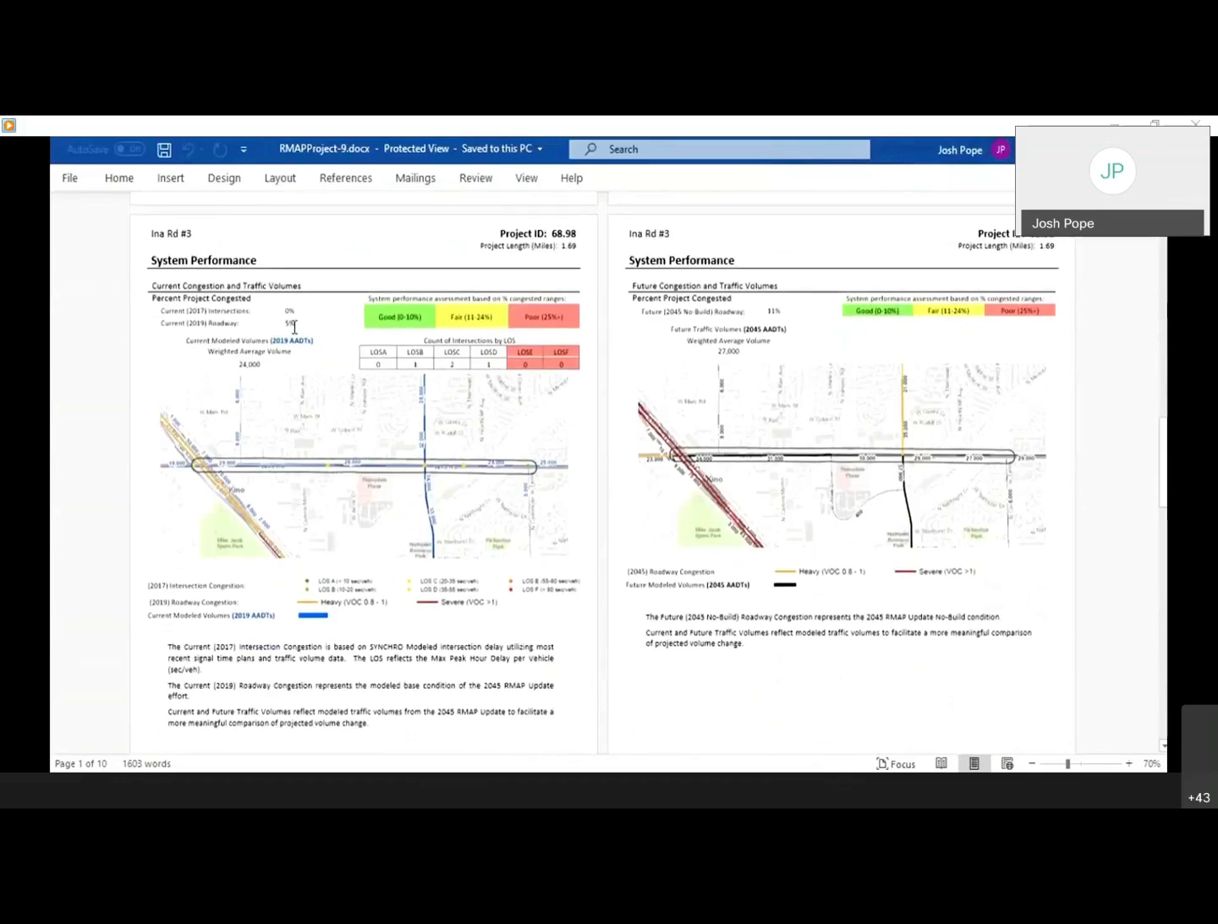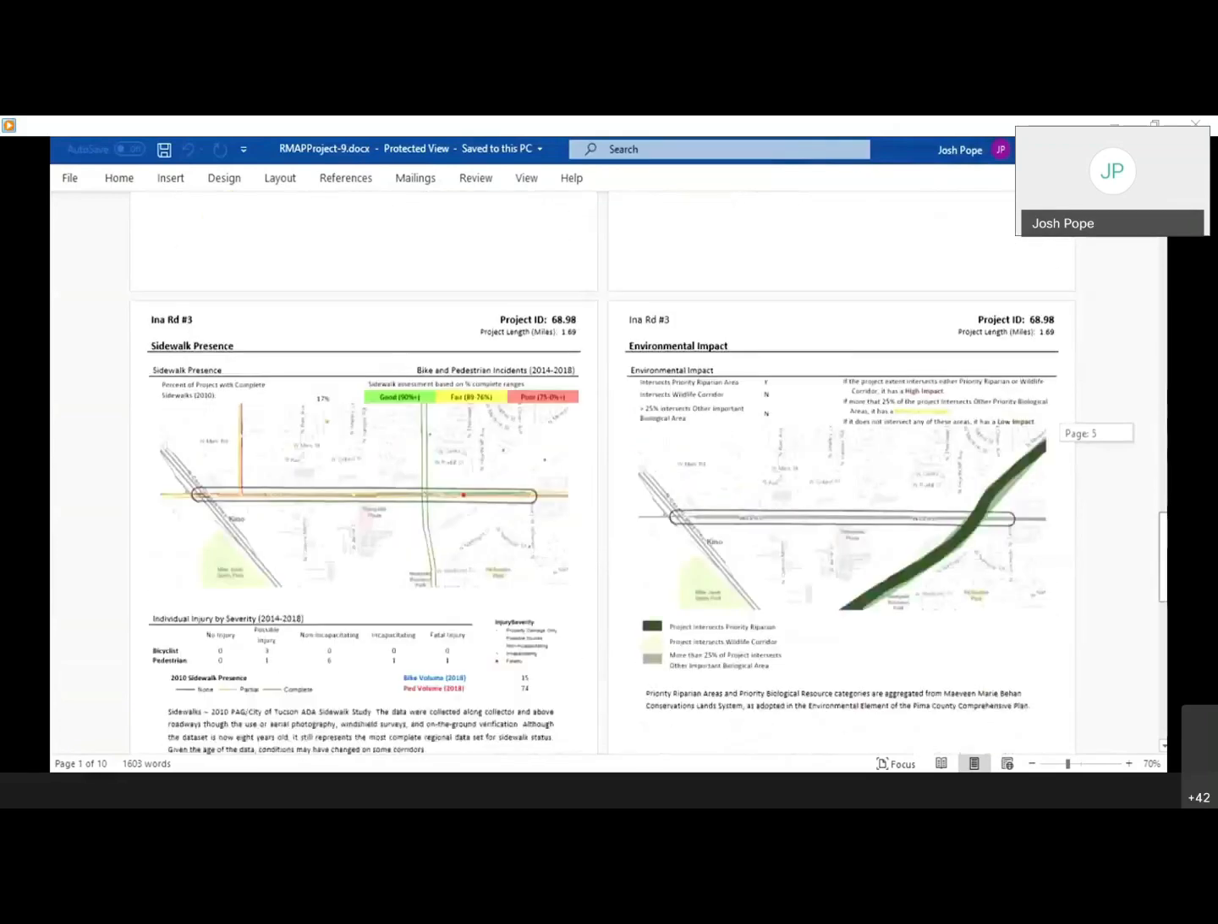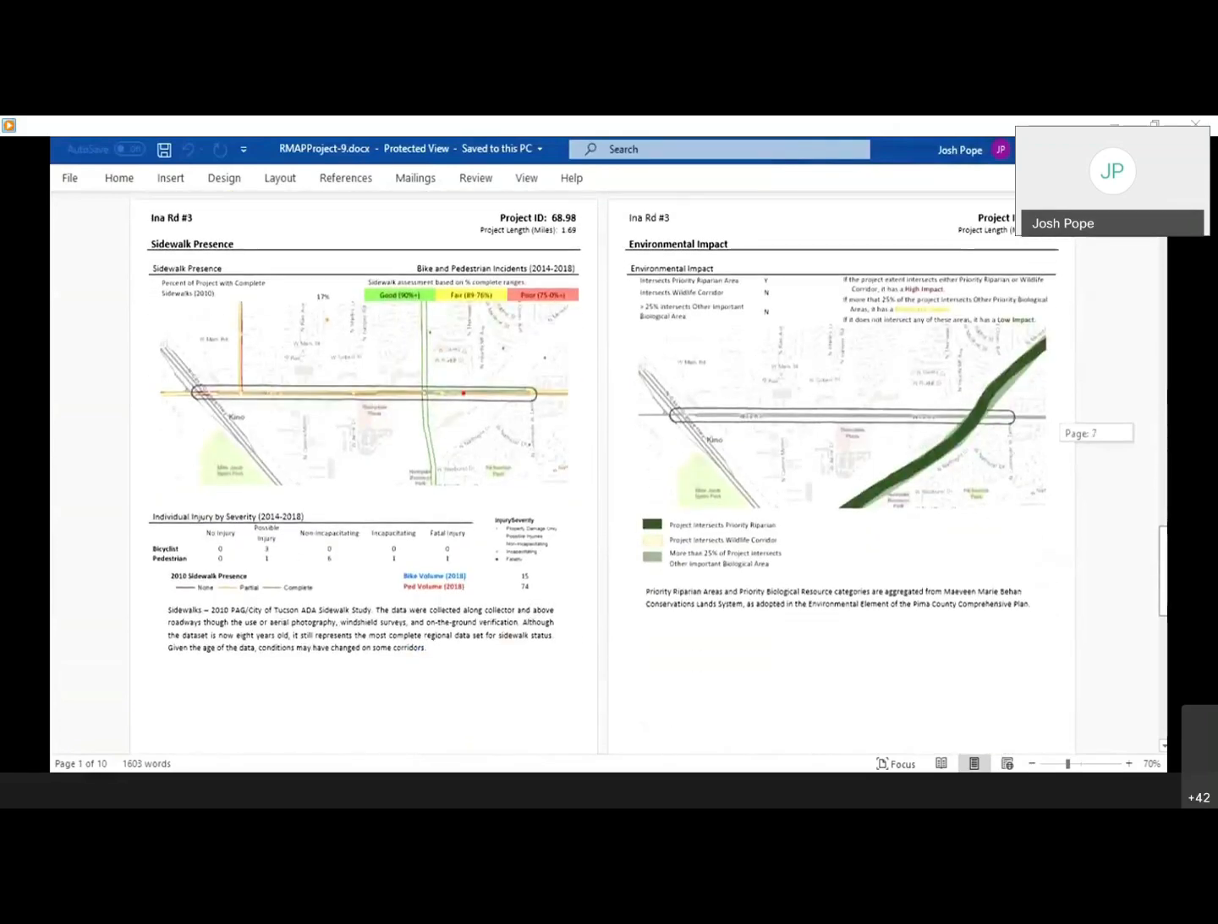For system performance, we have current, future volumes and congestion. And this may feel similar to a data-driven page or an old-school map book, and that's exactly what this is. It's this feature extent for this Orange Grove project, and we have dozens and dozens of attributes associated with this extent. Here's the sidewalk presence. We have 17% sidewalks in this extent, so that puts it in the poor category.